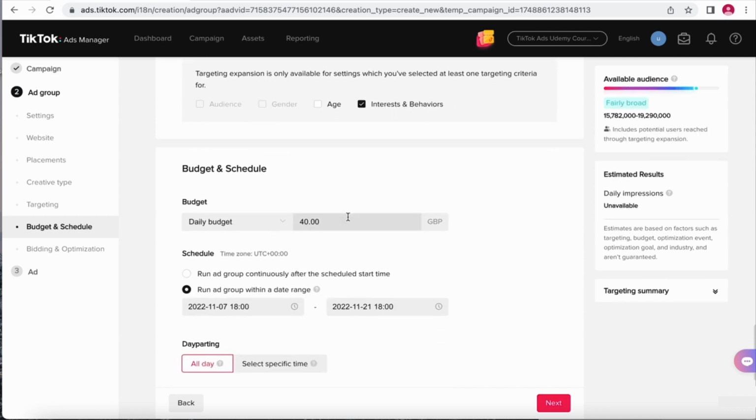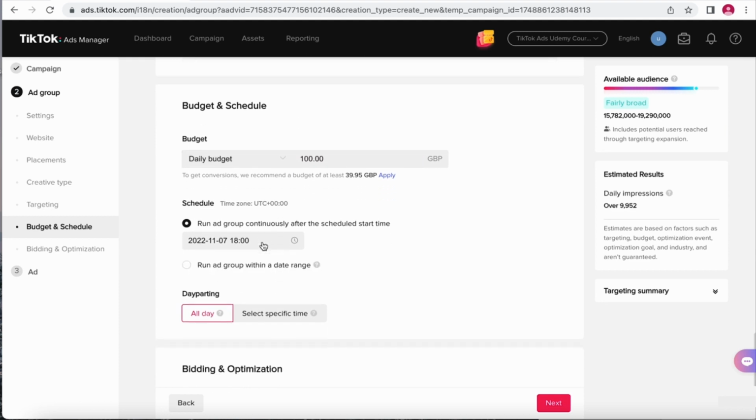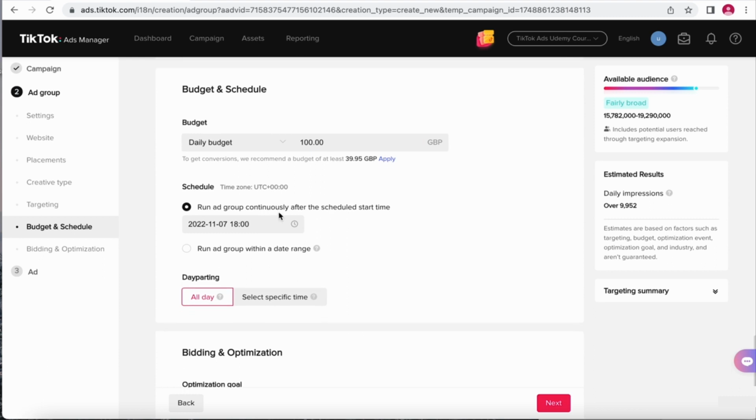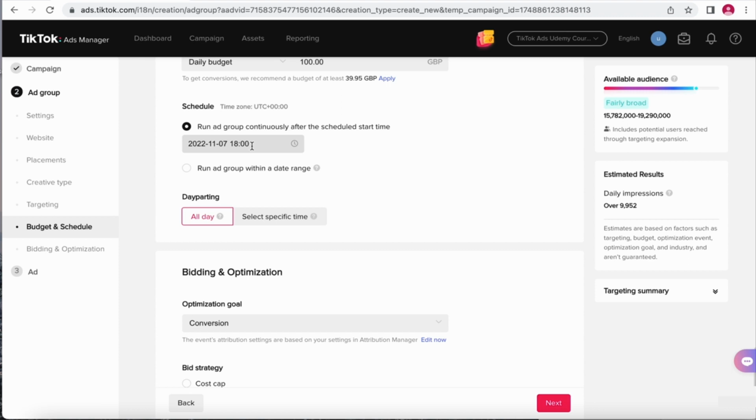Okay, next, right here, we can see the daily budget is $100. To get the best results of conversions, I'm going to run this ad group continuously. Now, I want this to start straight away, so I'm going to leave this date as it is. But if you wanted it to run after a certain time, you can do so here.